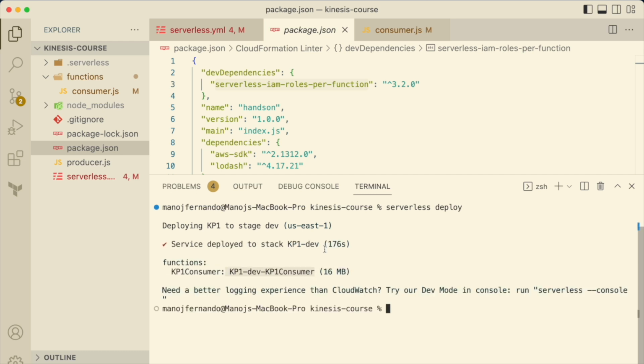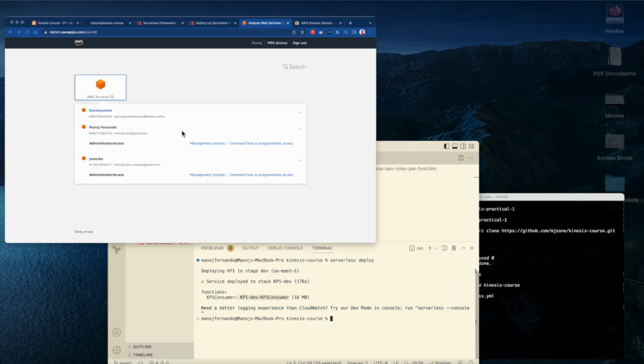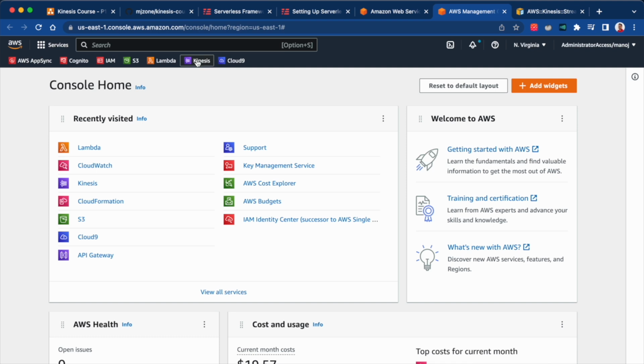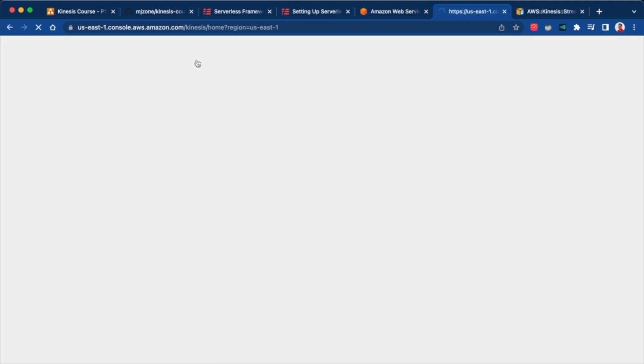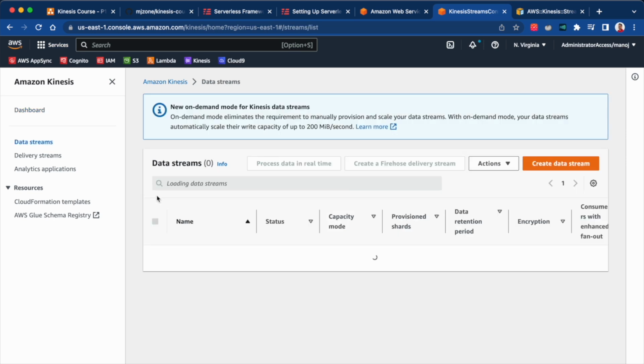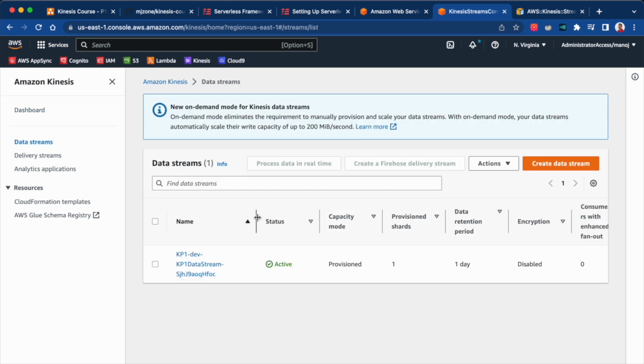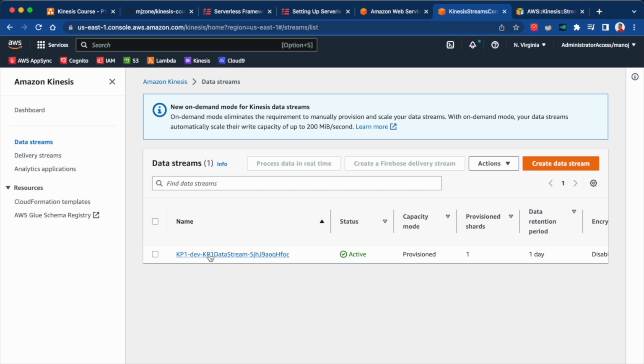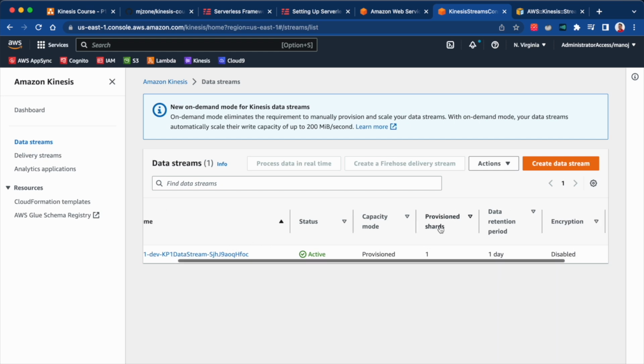So let's go to AWS Console and see these resources. So I'll go to my AWS Console and let me go to Kinesis. And there's one data stream already available. Let me go into that. And here we go. So this is the data stream that CloudFormation has provisioned for me. So it has given its own name, which is good. And the shard count is also 1, so it's fine.